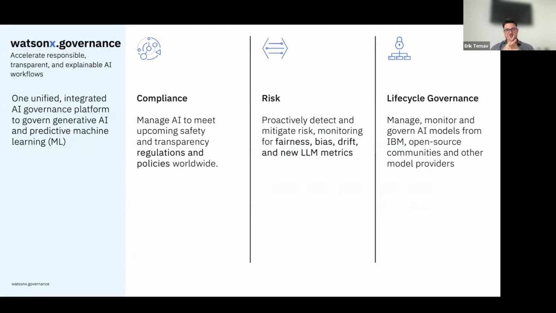Okay, so this brings me to watsonx.governance, right? Last but not least, it's the last of the main 3 pillars. We had watsonx.ai, which is the studio. Then we had watsonx.data, where you save the data. And now we have watsonx.governance, where you govern the entire thing, the entire process.